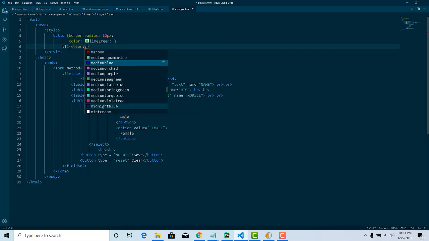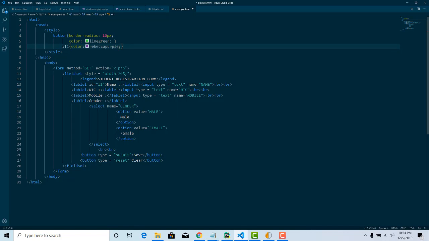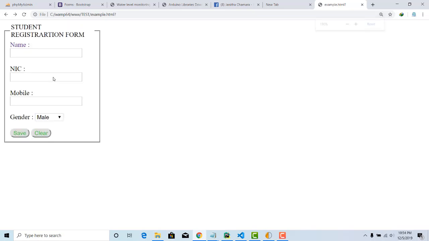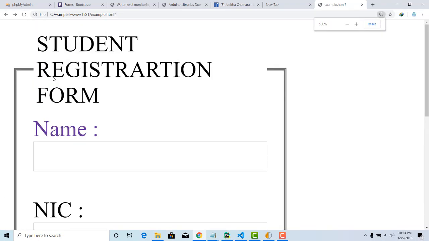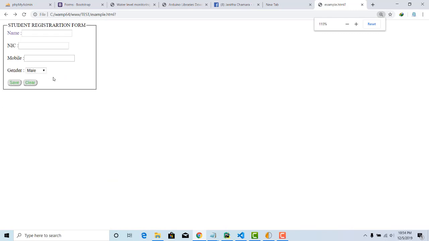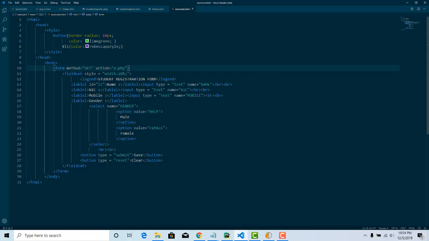I can use, which one, this red or red purple, I don't know, and we can use it here, and it's changed here. You see that it's changed, right? Okay, and this is the basic programming knowledge of coding HTML here.